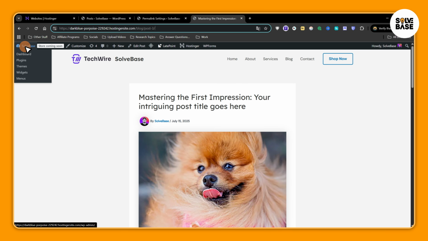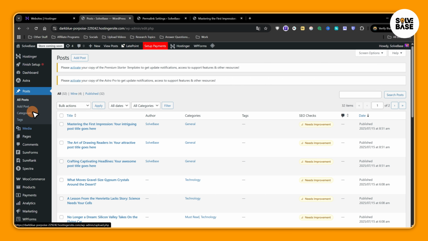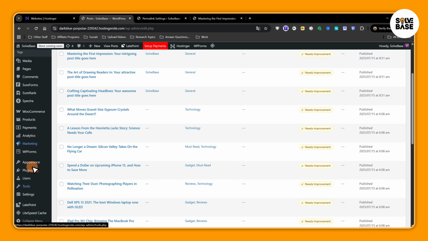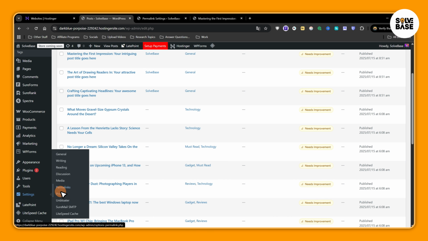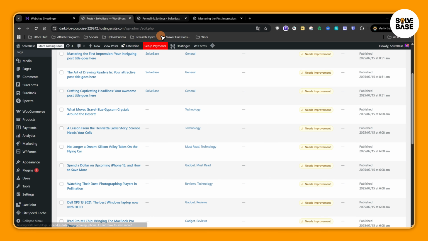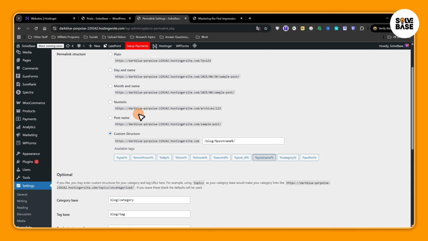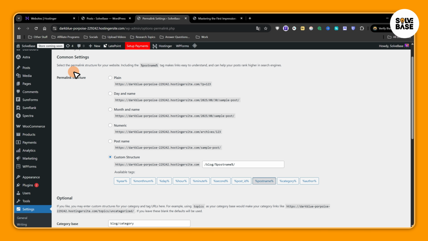So just go over here on the top left and then go over to dashboard. Then inside it, on the left hand side, scroll down. You're going to find settings, hover on it, and then click on permalinks. Then go inside permalinks, and in permalink structure, we are going to select custom structure.